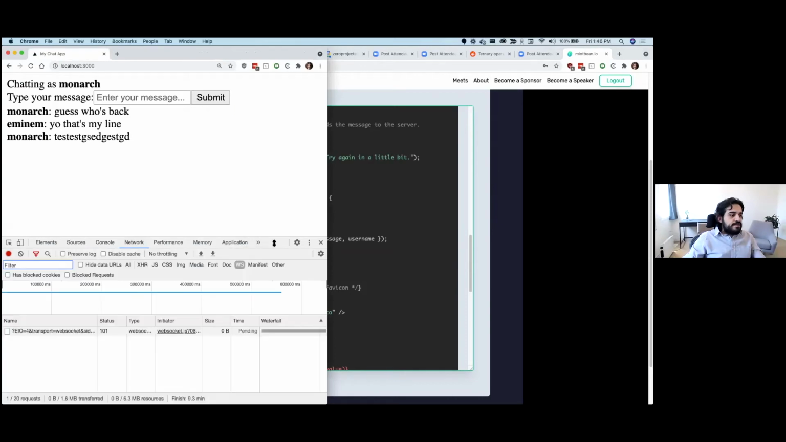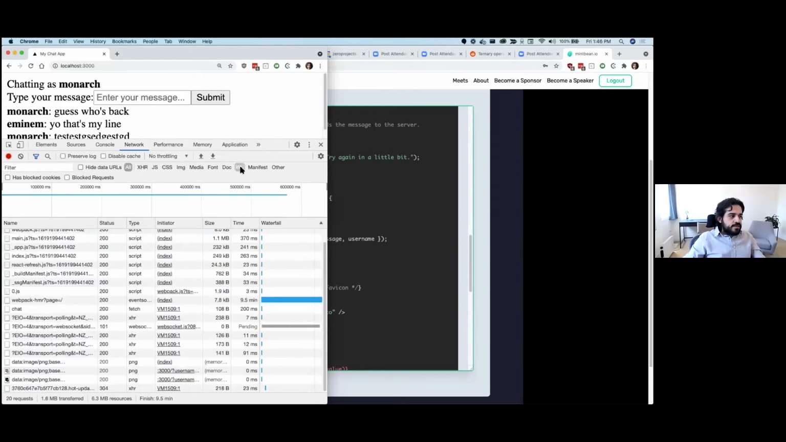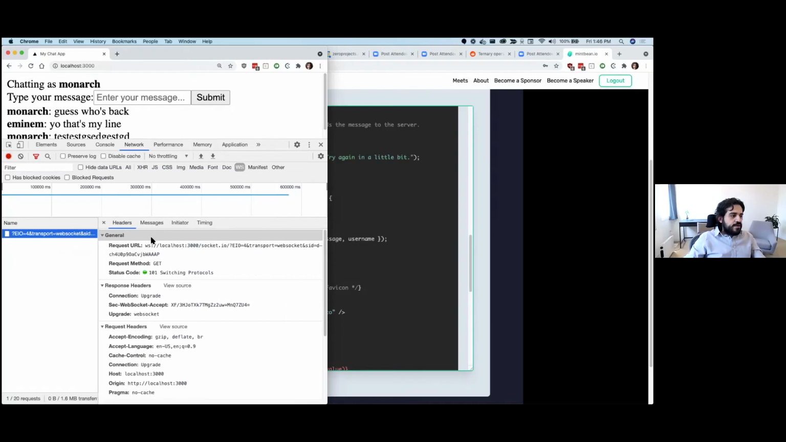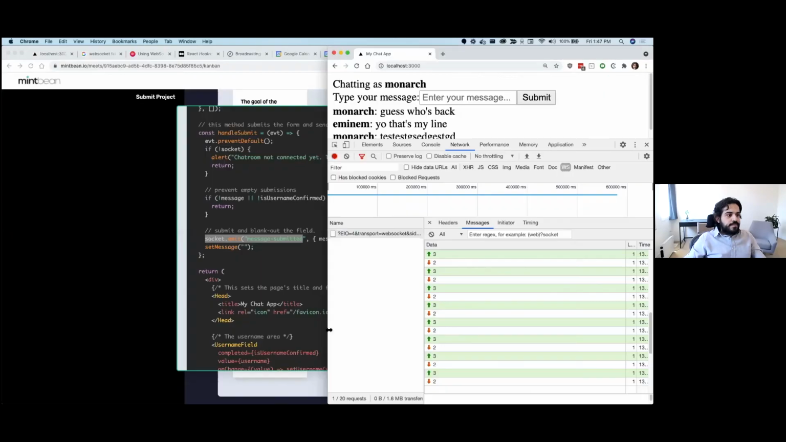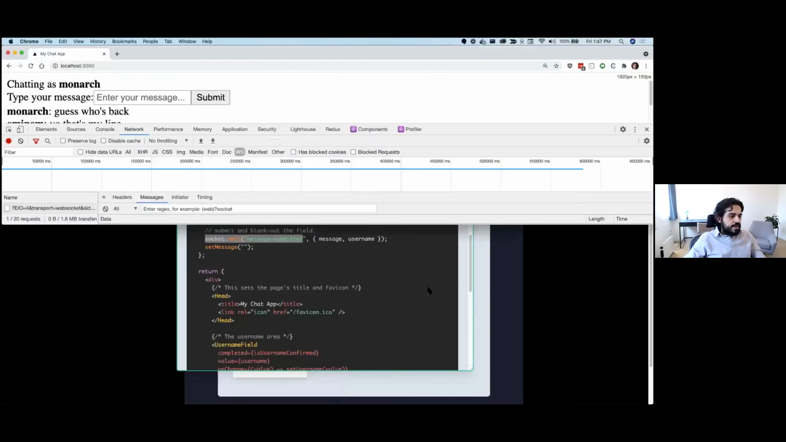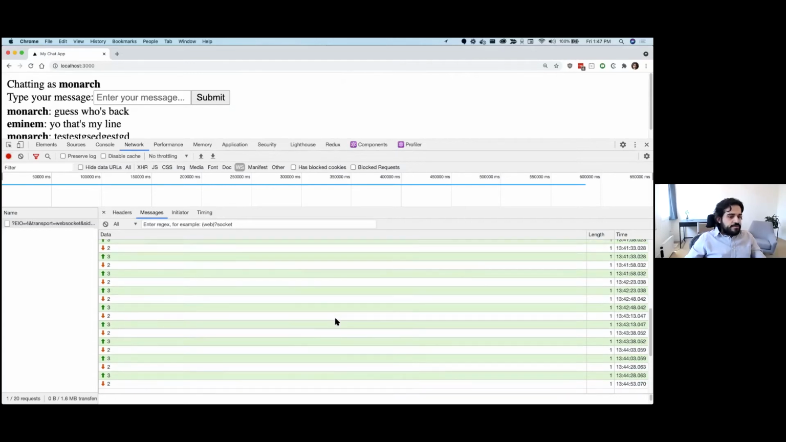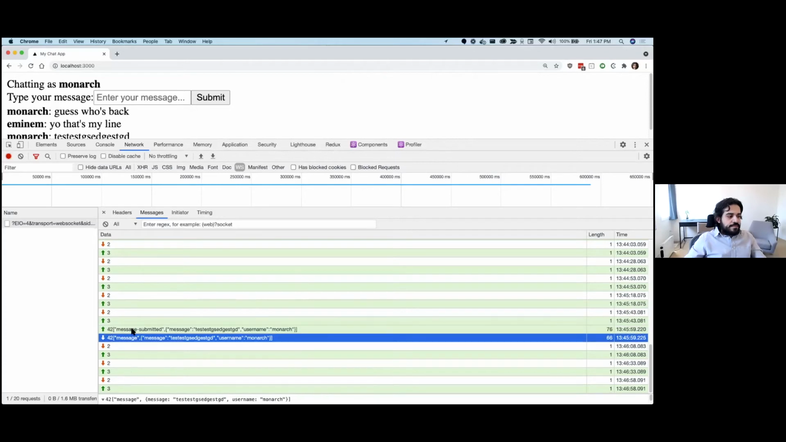If you guys want to kind of look underneath the hood, if you go to Network tab in Chrome and you go to WS, instead of all, just go over to WS. That's for WebSocket. Here's the WebSocket stream in real time. Let me maximize it. Here's the WebSocket stream in real time, and you can see the messages going up and down.